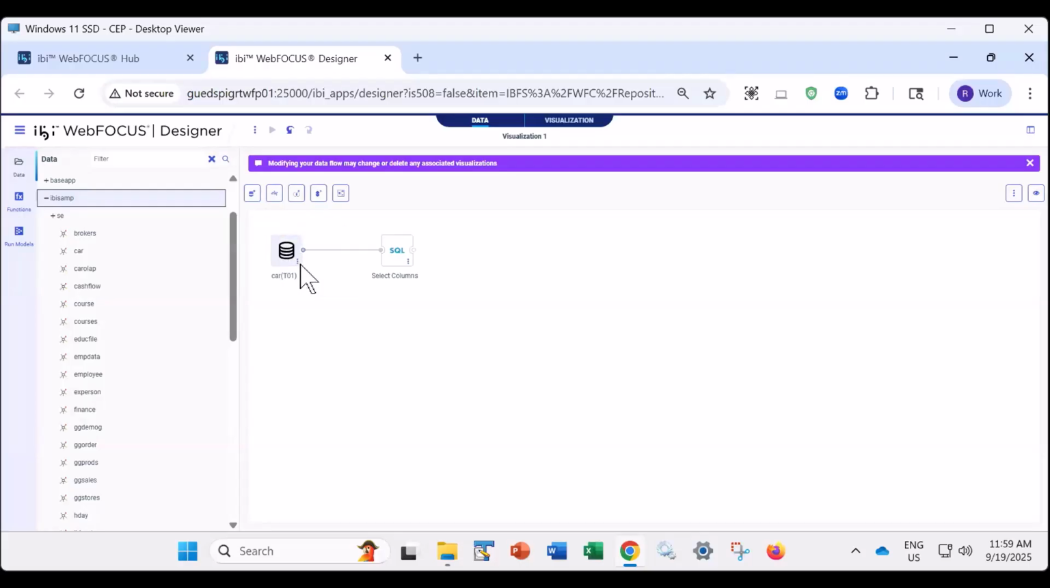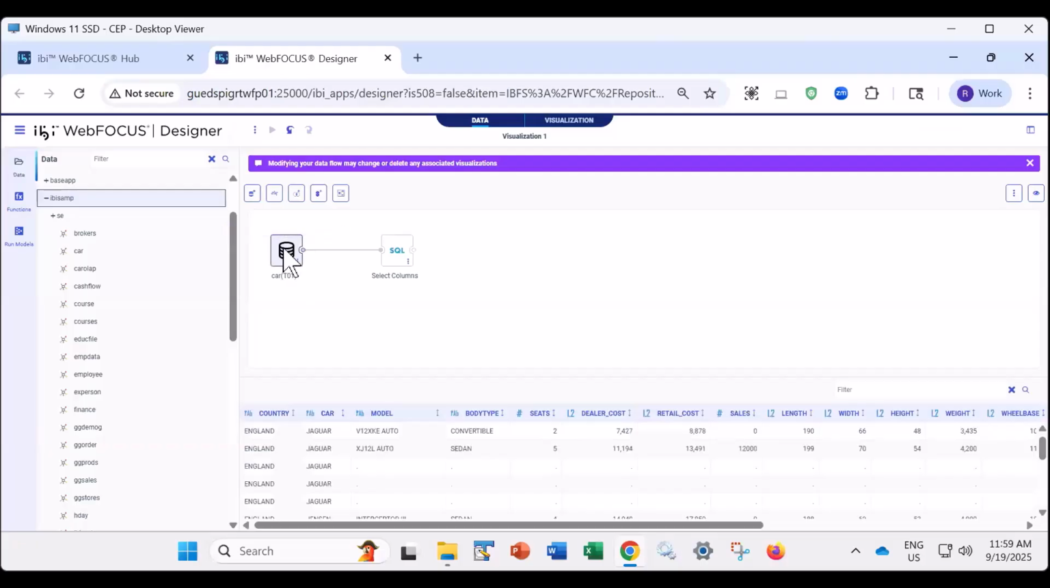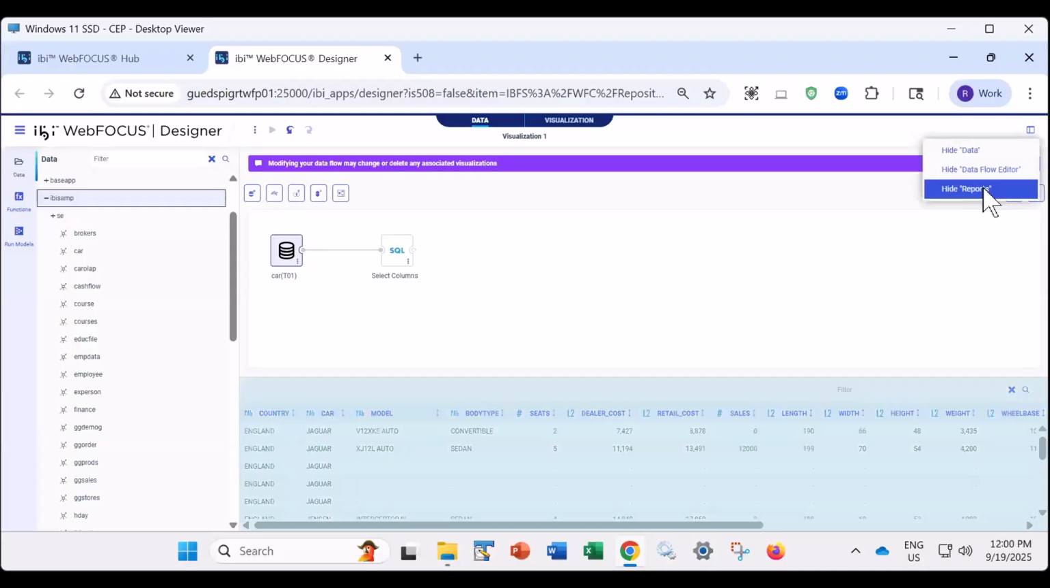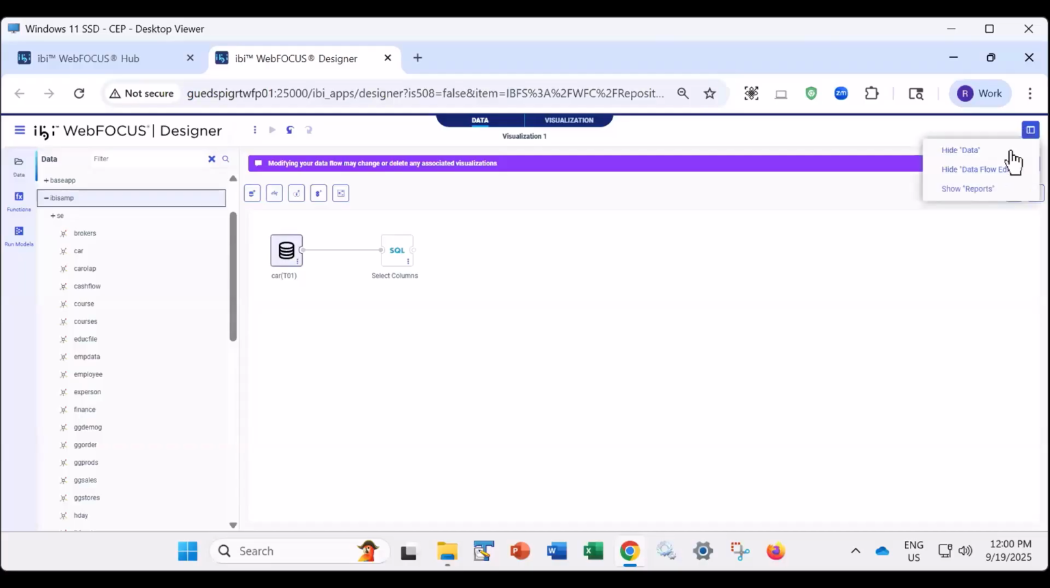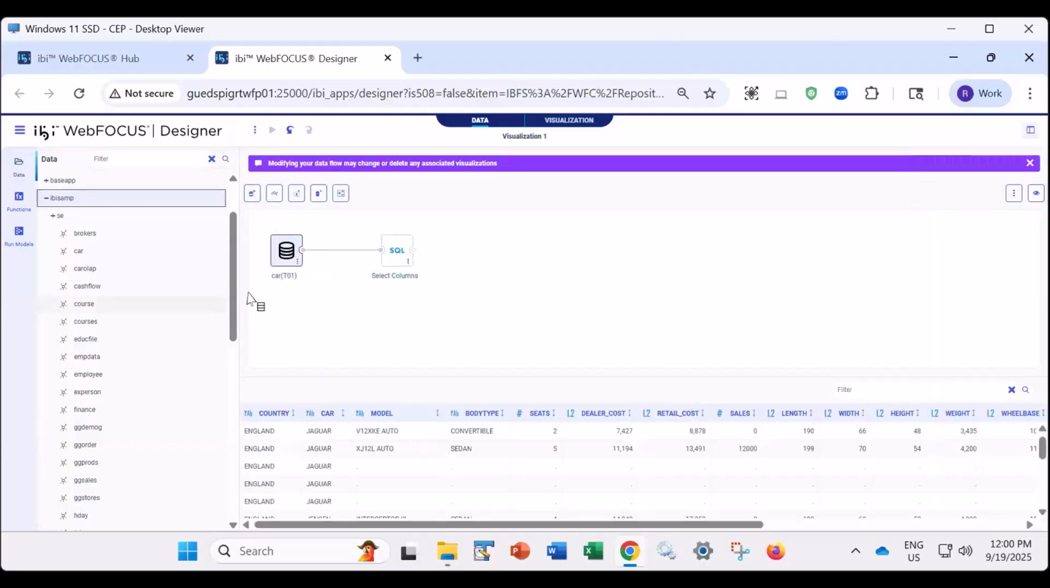Then there's a little ellipse. Now, if I just click here, you'll get a report at the bottom with sample data. And now when I go to the view, you see here I can hide reports, and I could show it to come back if I wanted to see it.